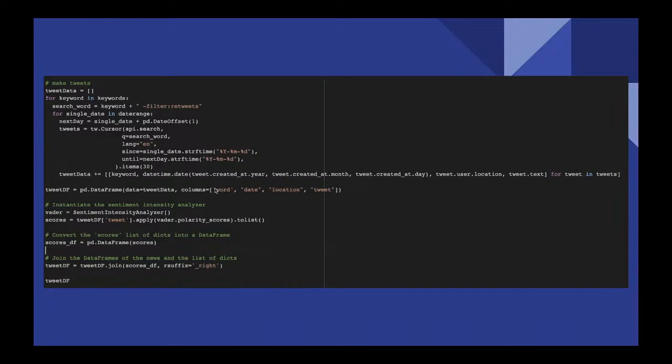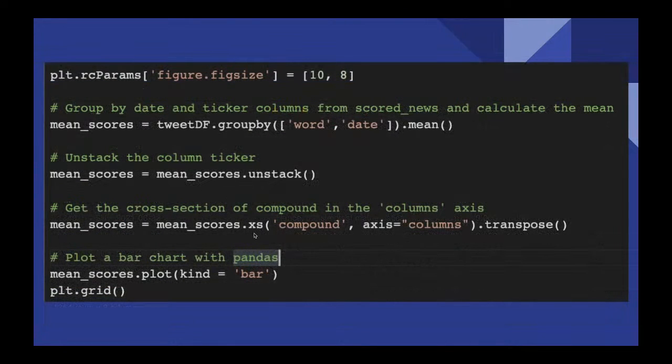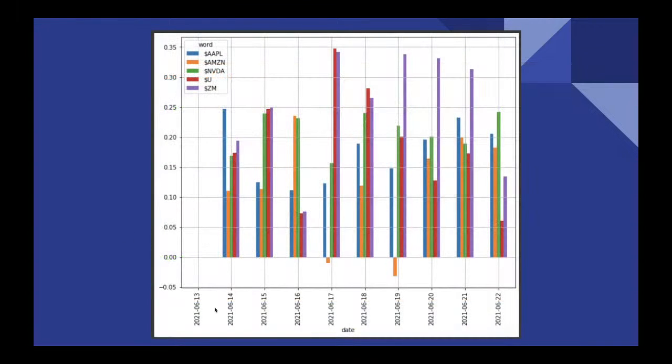So again, I'm taking the mean score, and from the mean score I get this data: June 13, June 14, June 22. If we look from here, on the 17th Zoom is very high and Unity is also very high, whereas on the same day Amazon is negative. Again, this one is negative. I'm not sure what happened.